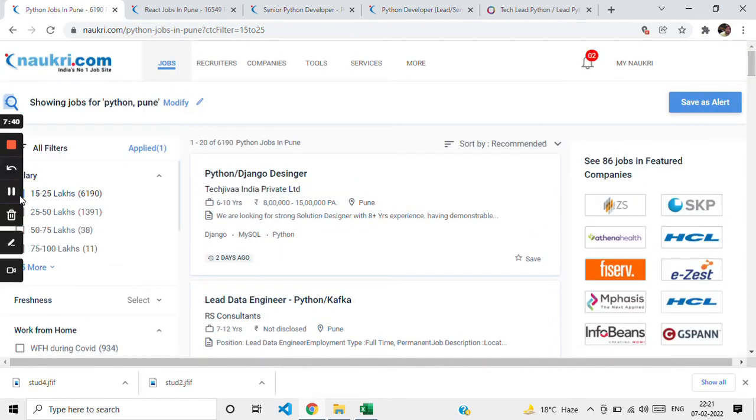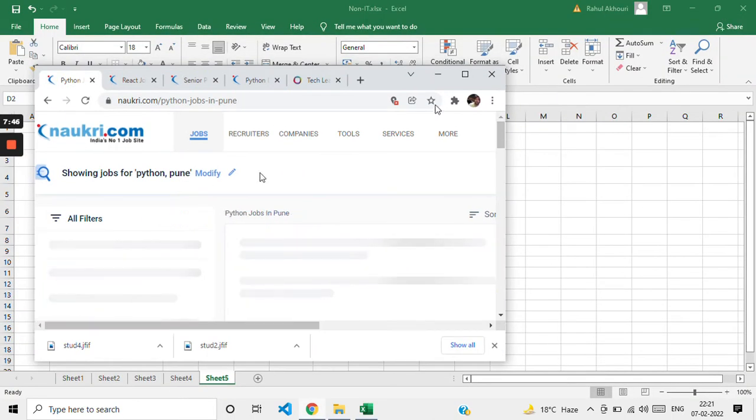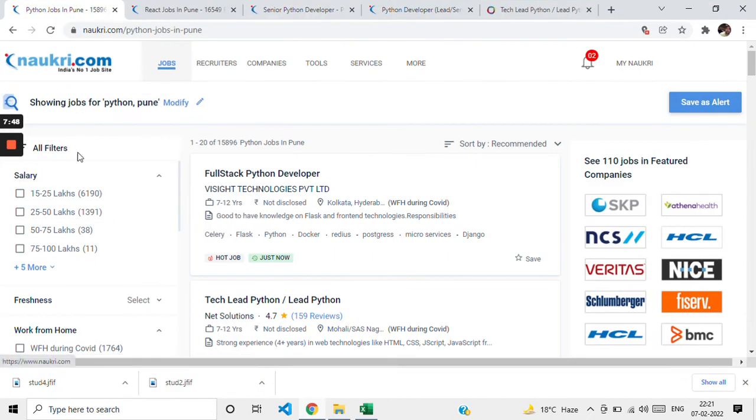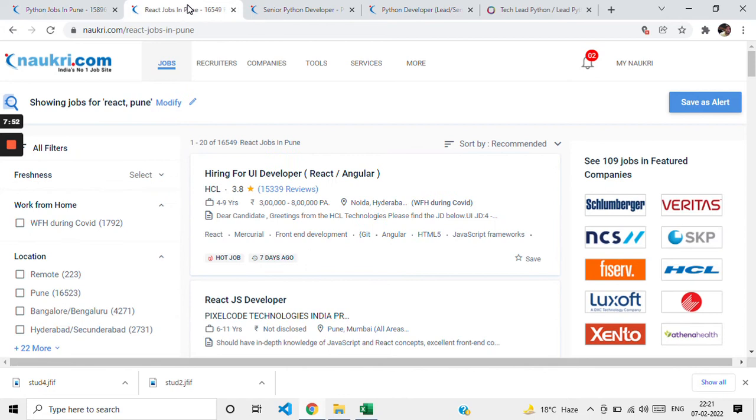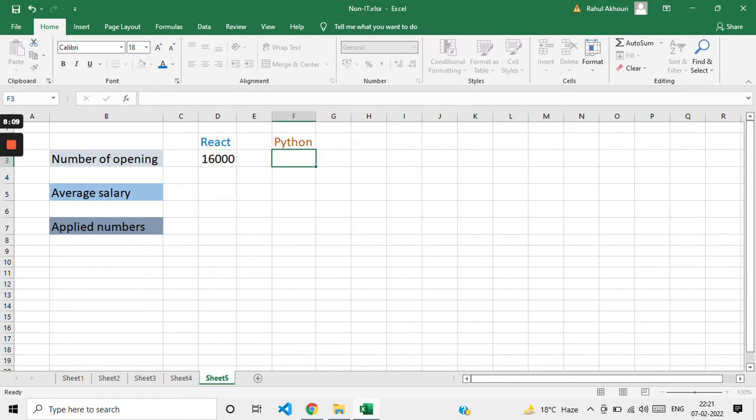Okay, this is the filter. But if I remove this filter, then you can see 15,000 jobs, and React is having more number of jobs. Okay, so you can definitely say React has more jobs. And React is one of the UI technologies. So I've written here number of openings. Here it is 16,000 just in Pune, and this is 15,000.